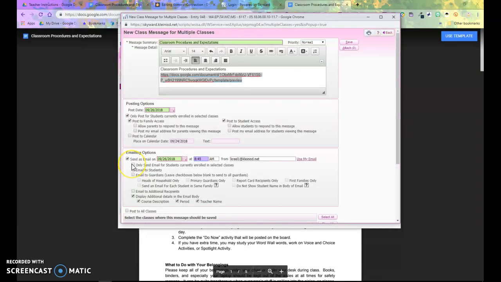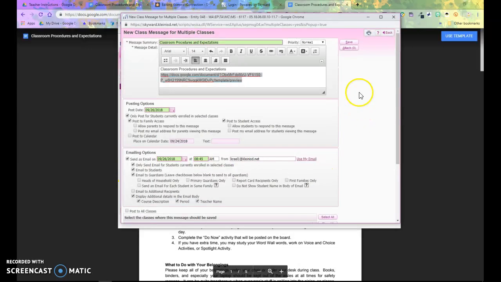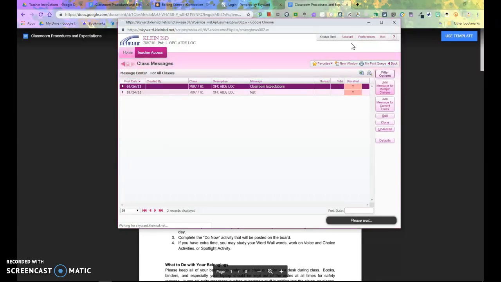Again, you want to choose only send email for students currently enrolled in selected classes. You're also going to want to choose to send the email to students and to their guardians. You want the parents and the students to receive the same email. Now down here, you will see all of your classes listed, so you can choose post to all classes, or you can choose the individual or multiple classes you want to send it to. Once you've done that, you're going to come up here and you're going to click Save.